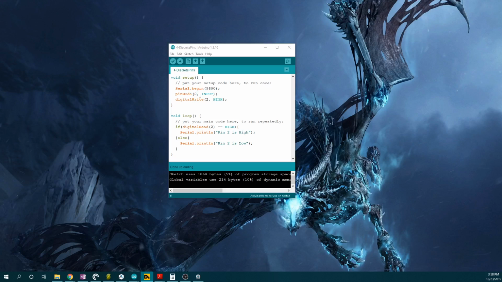So that is how you declare a pull-up resistor. So again, you do not want just floating inputs in your project. It will cause you all kinds of headaches.